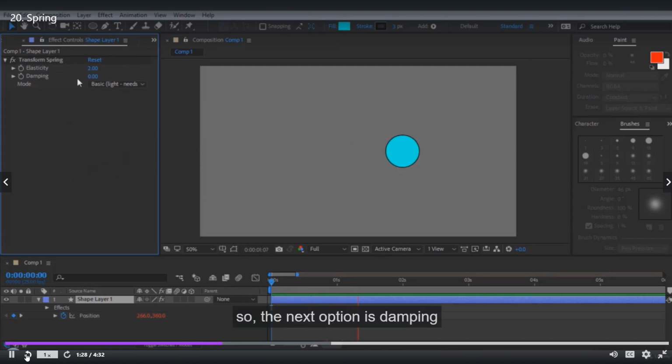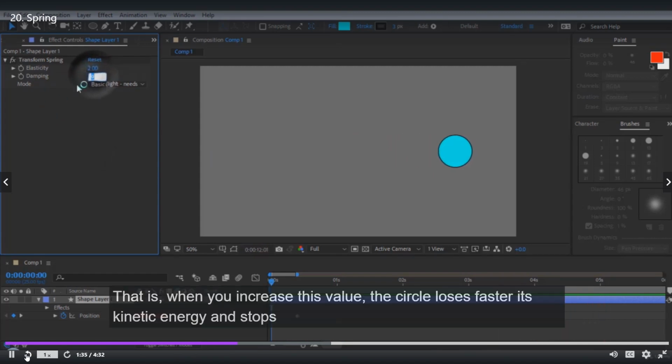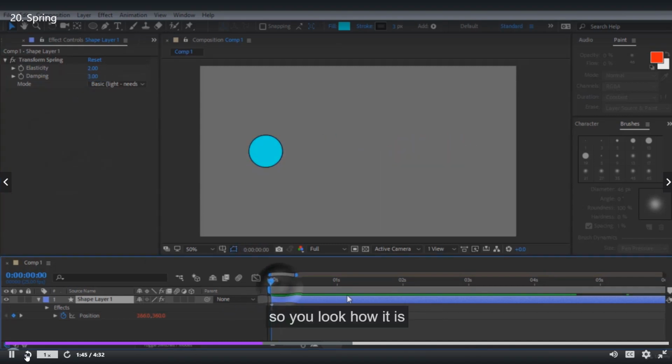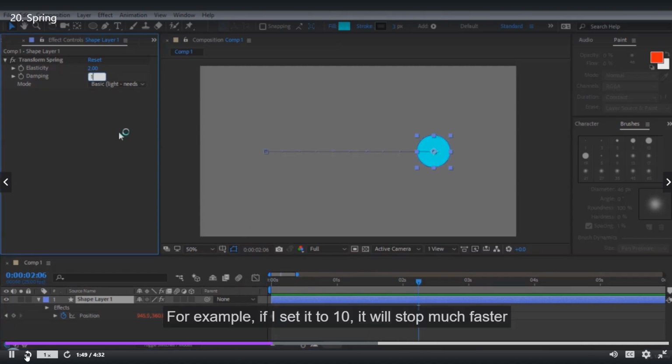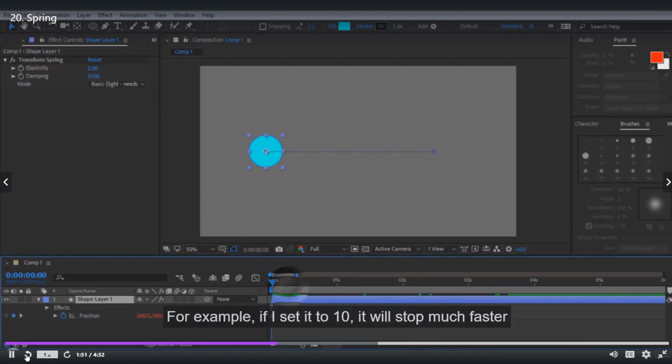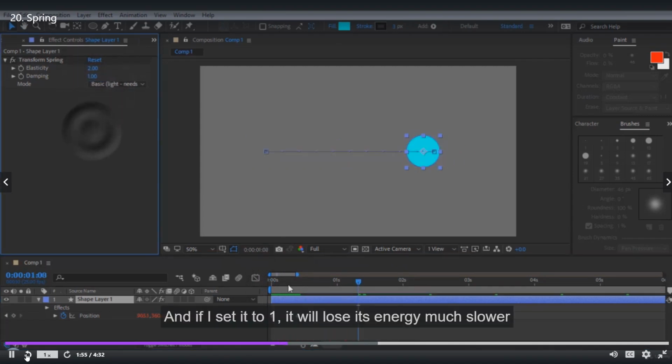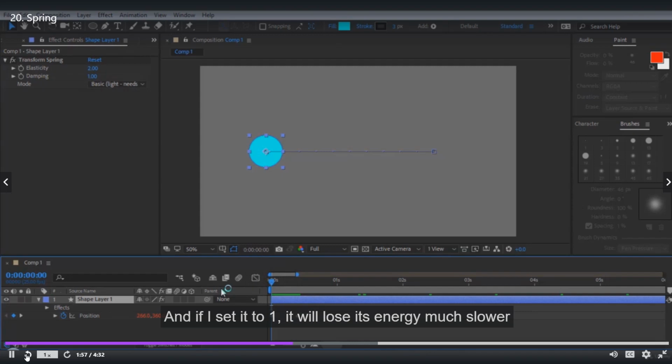So the next option is damping. Damping means losing energy. This controls how long it takes to stop moving. That is, when you increase this value, the circle loses its kinetic energy faster and it stops. For example, now I set it to 3, so look how it is. If I set it to 10, it will stop much faster. And if I set it to 1, it will lose its energy much slower.